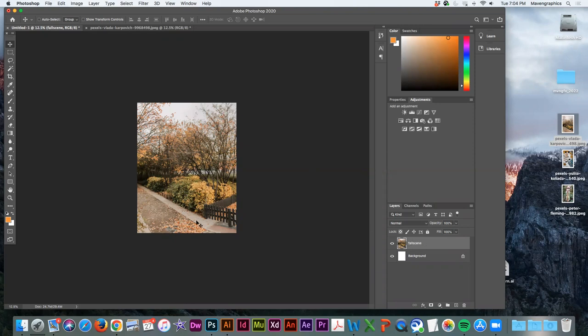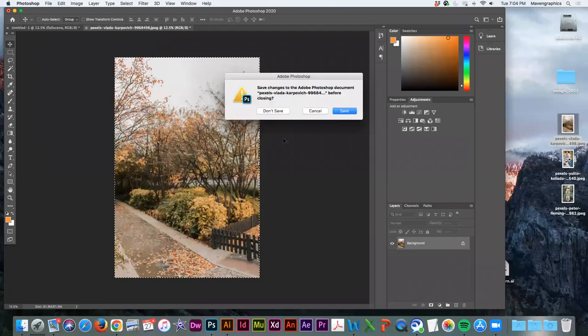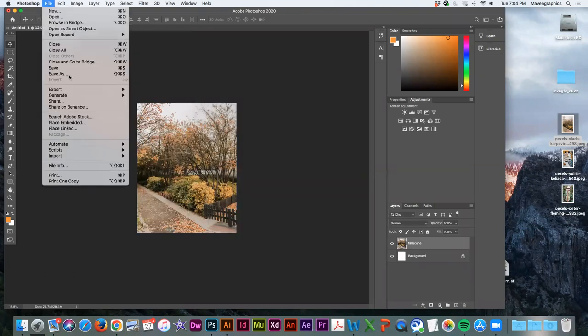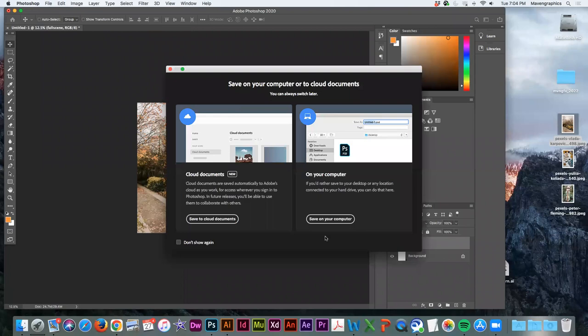So now we have that image scaled down to the background. So I'm gonna go in here and I'm gonna close the image that I opened to create the background. And before I go any further, I'm gonna name my file. So I'm just gonna save it to my computer on the desktop.